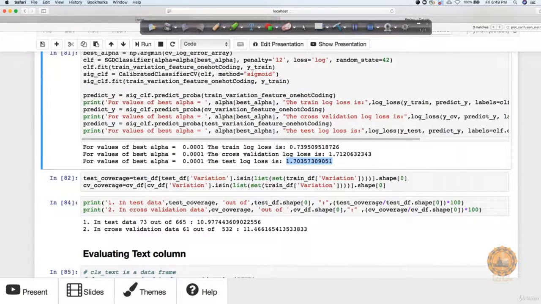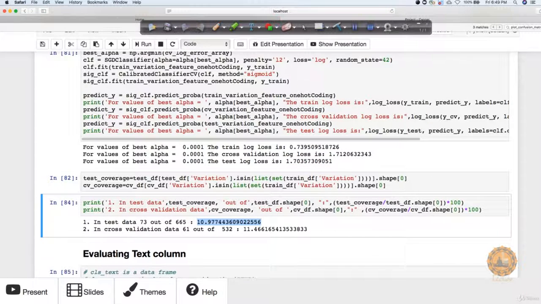But from the stability point of view, my percentage has gone down. My test data has only 10.97% overlap here, and for my cross validation I have 11.4%. So this is a problem, right? If you look at it, definitely this is low. So it looks like this feature is not very stable, but at the same time, since my log loss is pretty low, if it had been nearby to the random model, I would have ignored this particular column. I would not have considered it for the final model which we are going to create.